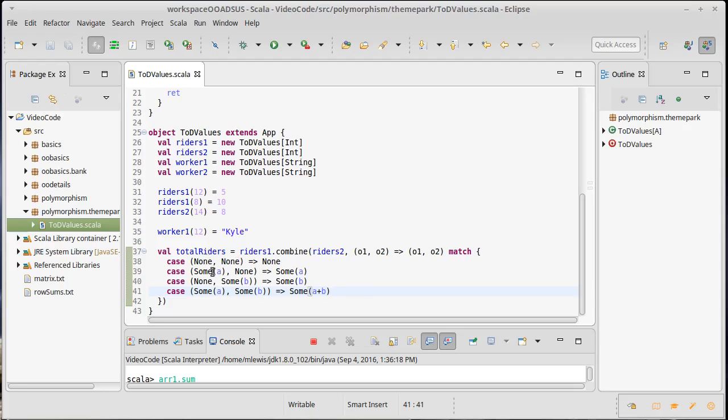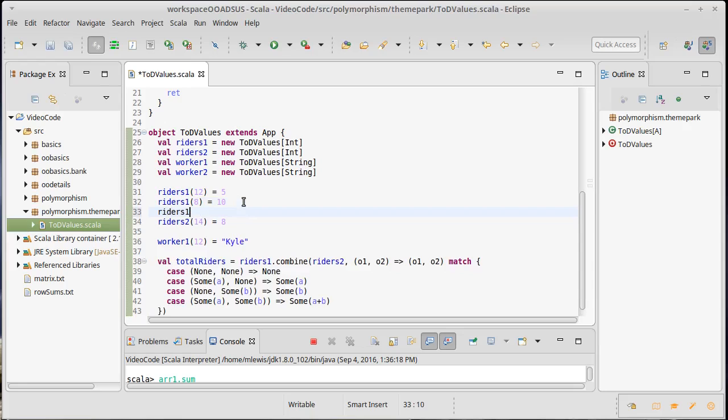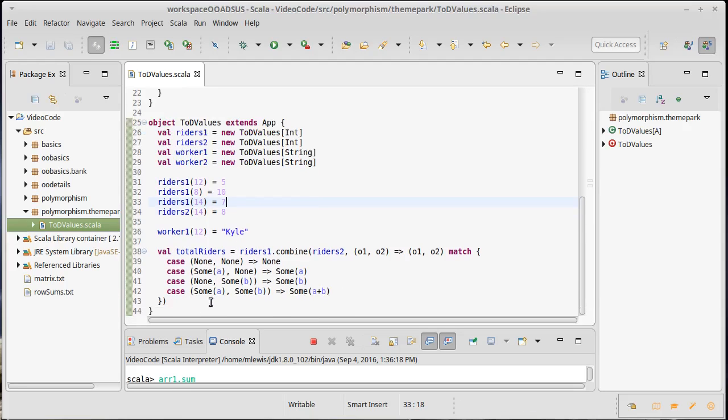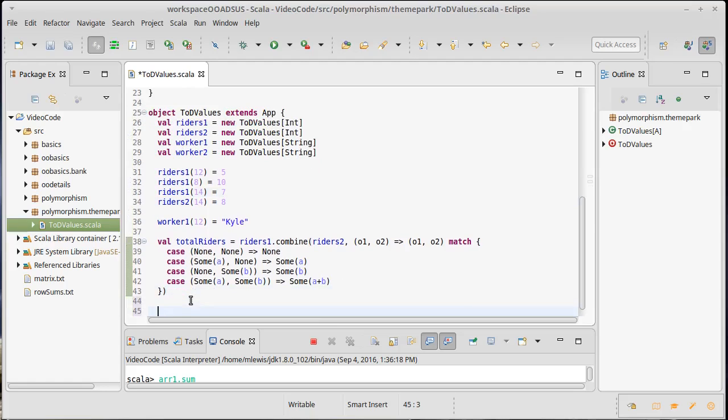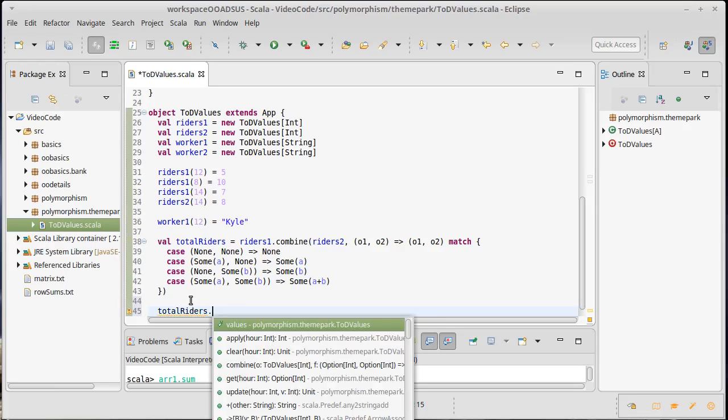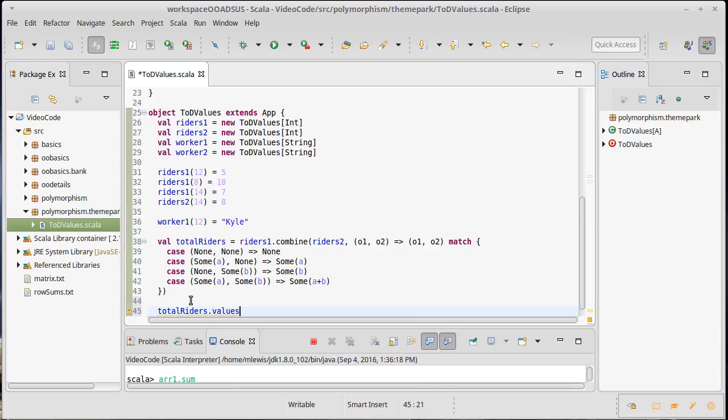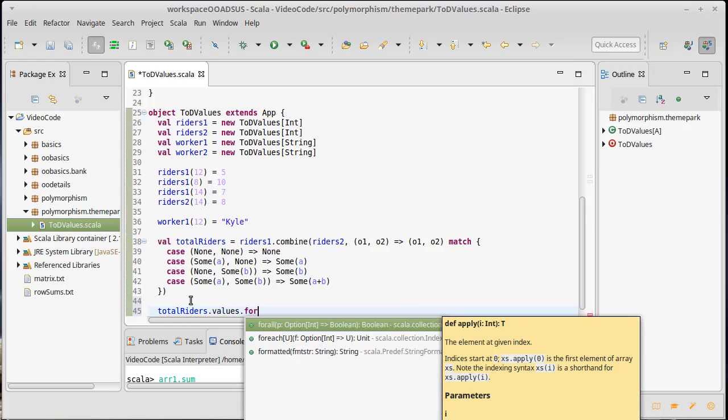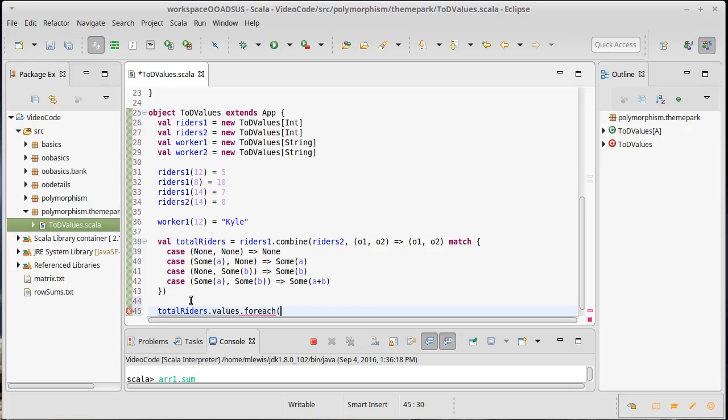And then this will have entries for 12, 8, and 14. Since I didn't ever put anything, let's go ahead. We could add into riders 1 sub 14 equals 7. And that should wind up having the combined values. We could test this by doing something like total riders dot values, because this is the companion object, we can see that private data, foreach println.